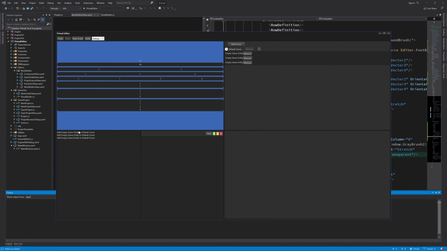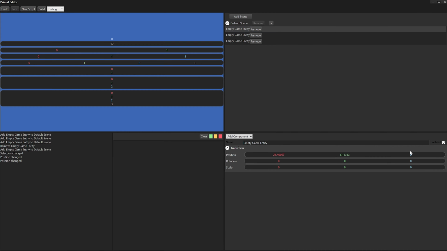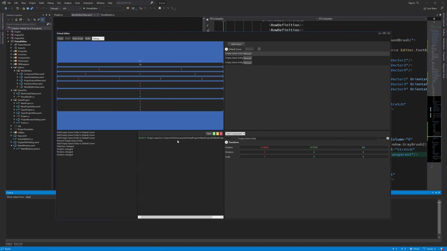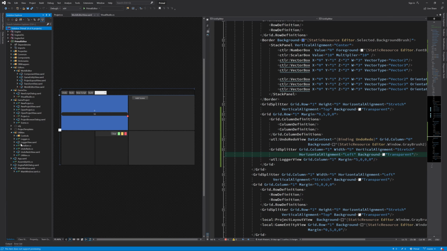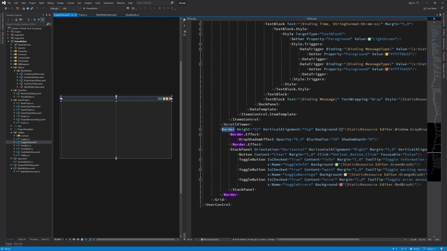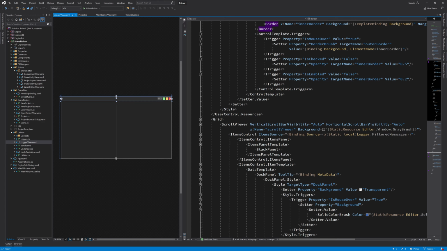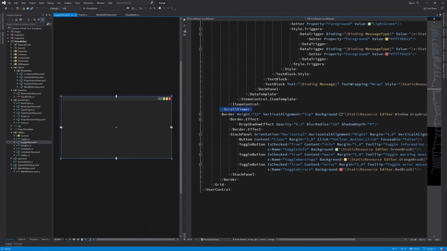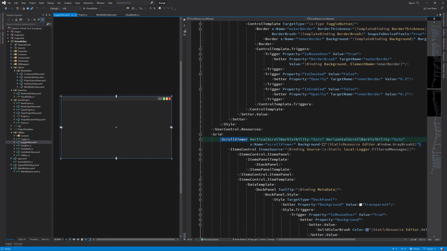So now we can see the undo redo history and the log messages. And if I save the file, then we should see the save message. I think the save file message is underneath this bar, so I need to fix that. So here we need to tell this scroll viewer to start here at 32 pixels below because the height of our border is 32. So I need to put a margin here.